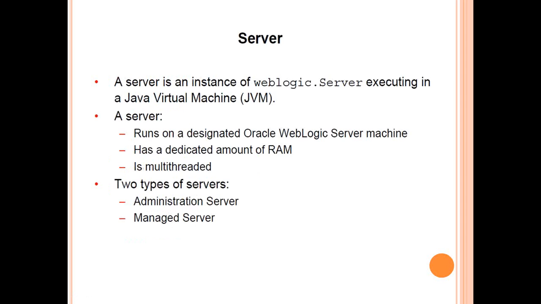Coming to the server, when I say server, I mean the WebLogic server, the WebLogic application server. We already discussed the application server. An application server can serve static content, dynamic content. It can also serve the business logic. So WebLogic is a complete application server.